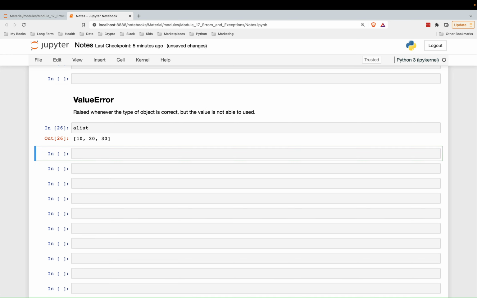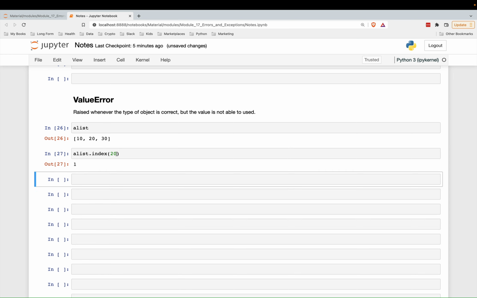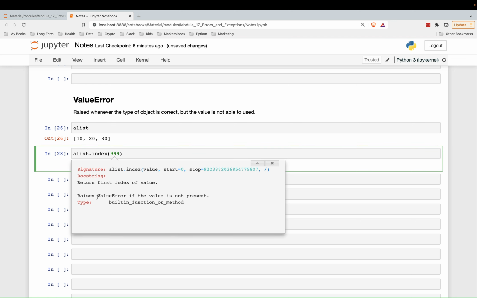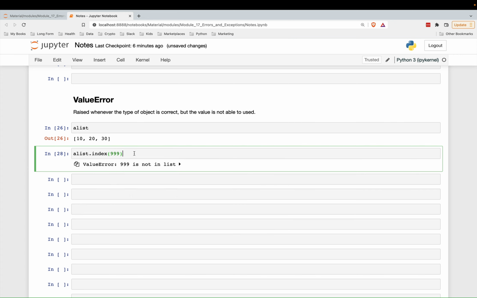So here is our list. And let's say I want to find the index of a particular value in the list using the index method. So we know 20 is position 1, index 1. Now, if I try to find the number 999, I'm going to get an error. It actually tells you, it says raises value error if the value is not present. So 999 is not in the list, so I actually get a value error.